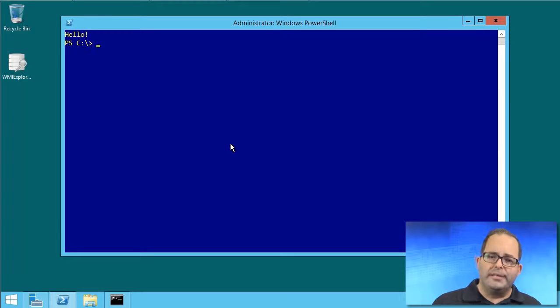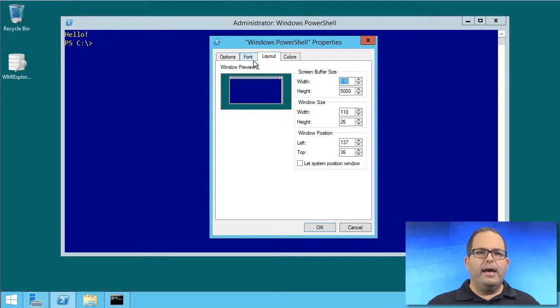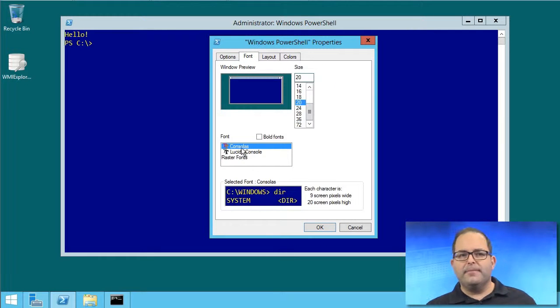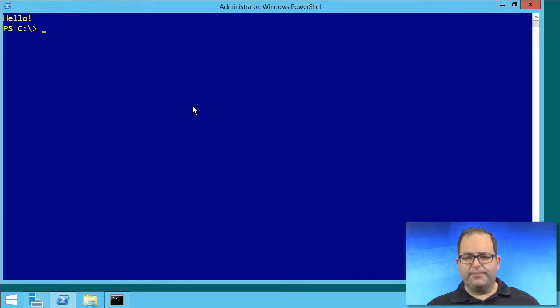One thing I'll do, as long as it's not a shared system, is adjust the colors and fonts a little bit. So we'll go up to the control box, down to Properties. And first let's go to Font. I like Consolas. You can choose Consolas, Lucida Console, or raster font. Stay away from raster. I like Consolas because it makes it really easy to differentiate your characters. Sometimes in PowerShell you'll run into some characters that may otherwise be difficult to differentiate. For instance, you've got the grave accent, you've got the single quote, and the double quote. Consolas makes it pretty clear which is which, and they have specific meanings, so it's not necessarily trivia.